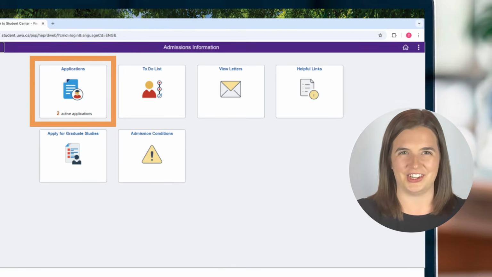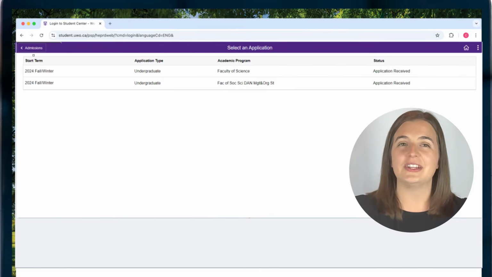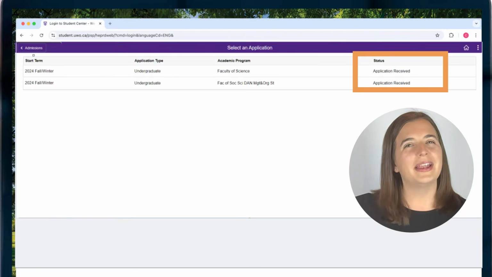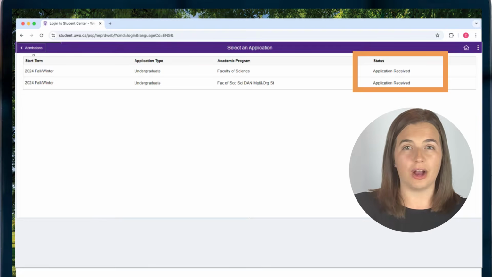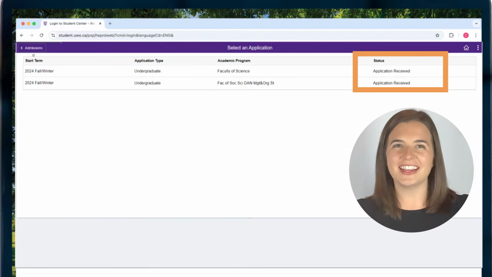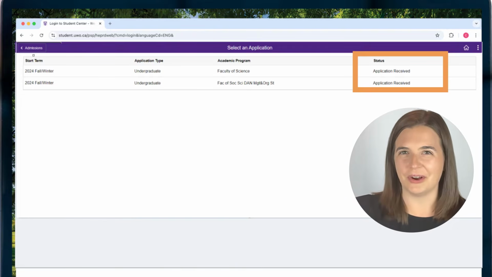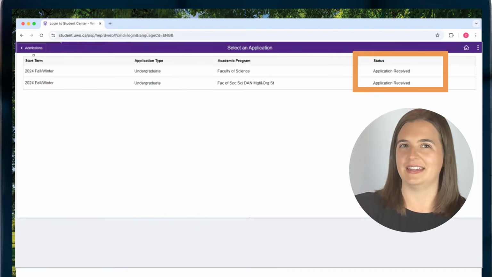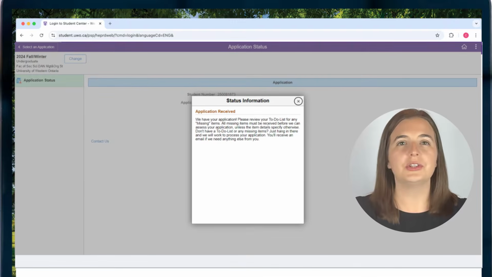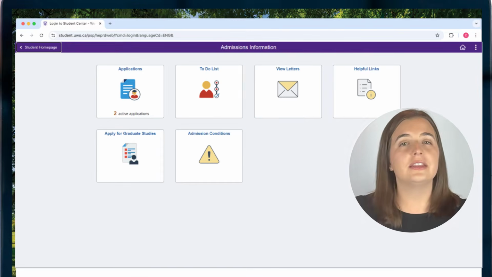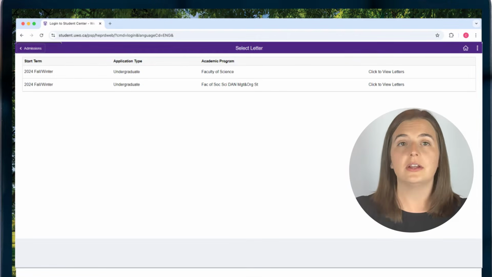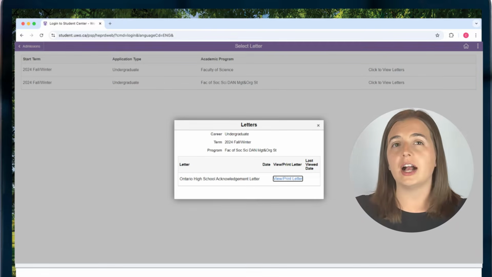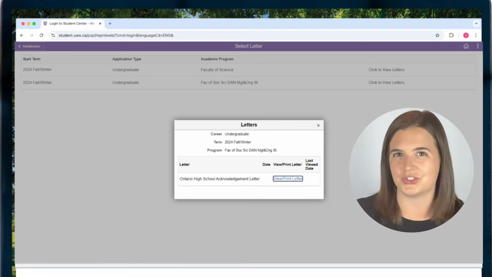Let's start with Applications. This is where you can see your application status. When you apply, it will say Application Received. If you receive an offer, it will say Offered. Congratulations! If you accept your offer, it will say Offer Accepted. You can select the application to learn more about the status too. In the View Letters tile, you might see communications like your official offer letter, scholarships information, or your IB or AP transfer credit. These are credits that you can use towards your Western degree.